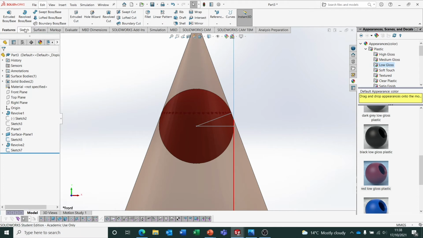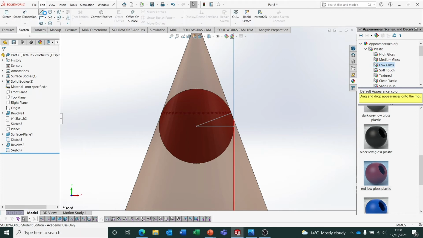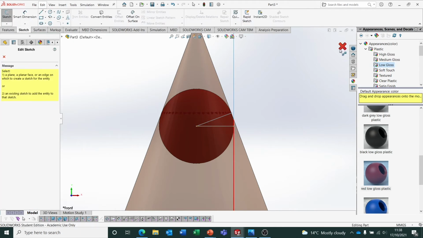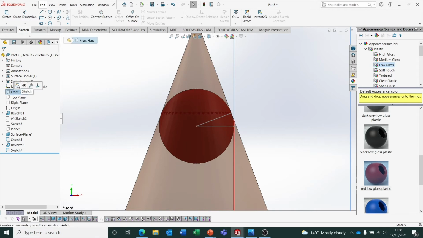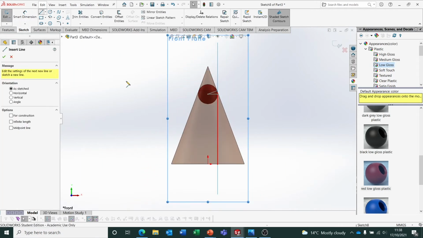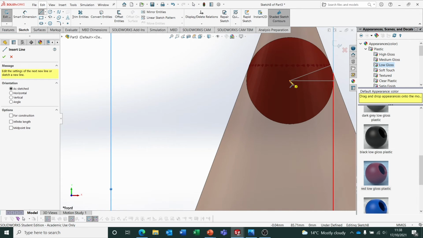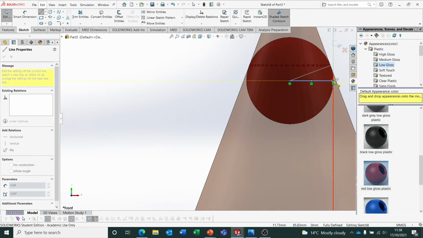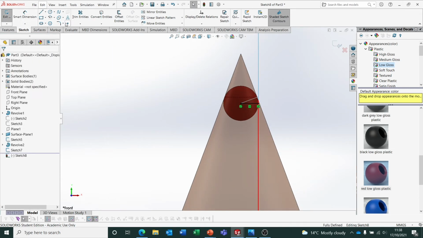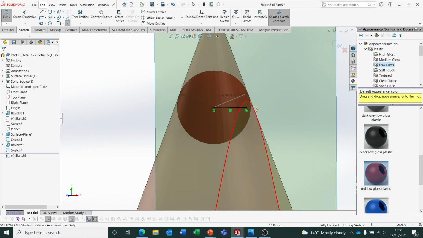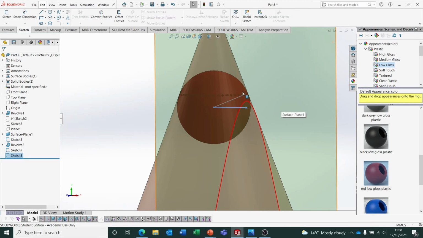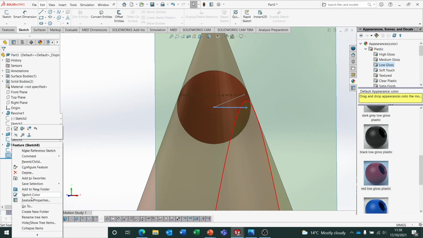I'm going to start a new sketch on that same plane. I'm going to draw a line on top of that line for the focal point, and I'm going to put a point at the end of it as well. Close that sketch and I can put a color on that.